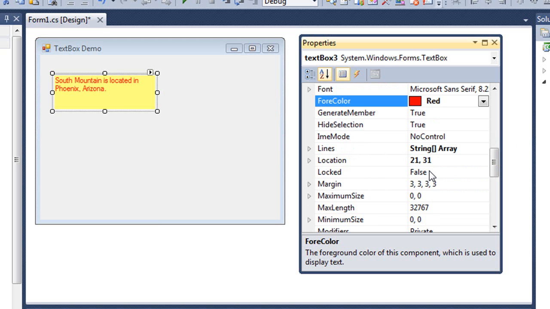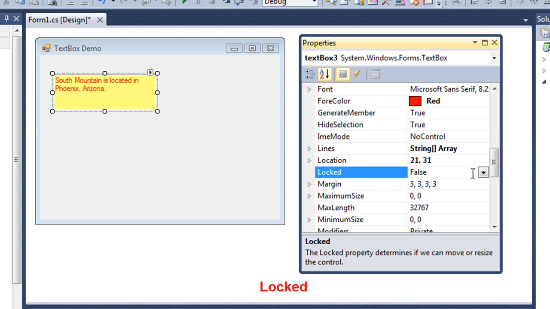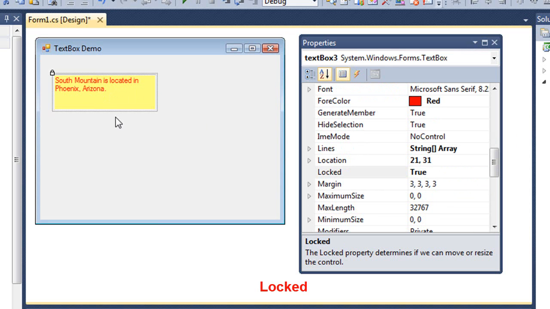There is a locked property which is currently set to false. That's the default. I'm going to change that to true. When the control is locked, that means I can't move it here in the IDE. So once you get your form set up, you may want to lock your controls so they can't be moved accidentally.